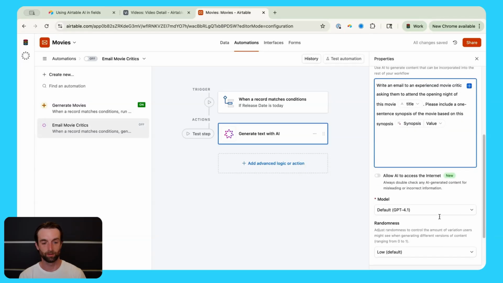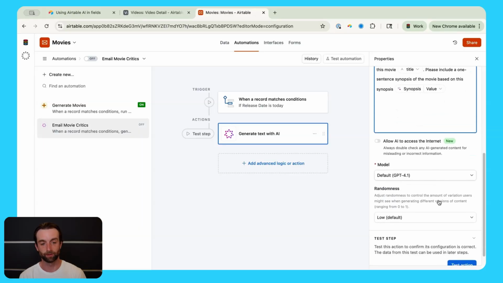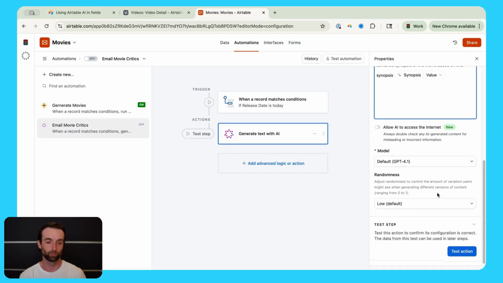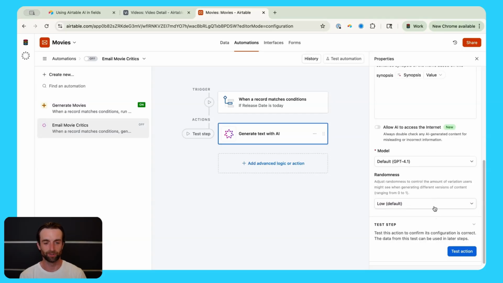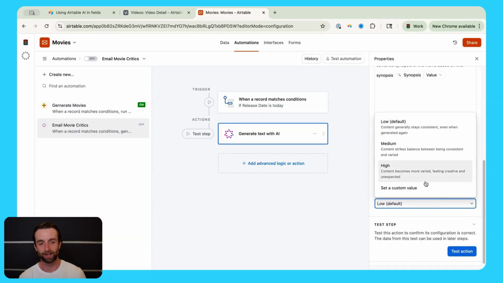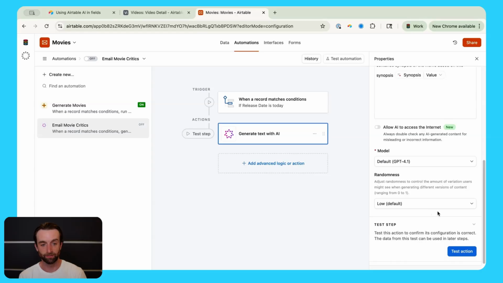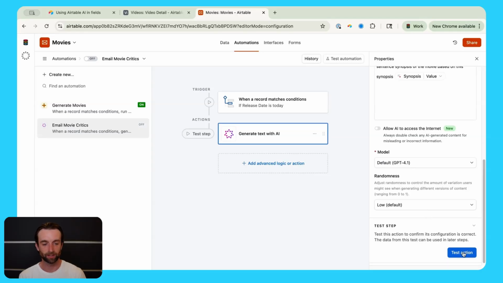All right. For this, we don't need to access the internet since we already have the synopsis and we're just rehashing it in a shorter format. And we can choose the model again. We could also adjust the randomness, so give it a randomness setting, which is, as I understand it, high randomness is kind of more creative. In this case, we don't really need to be that creative.